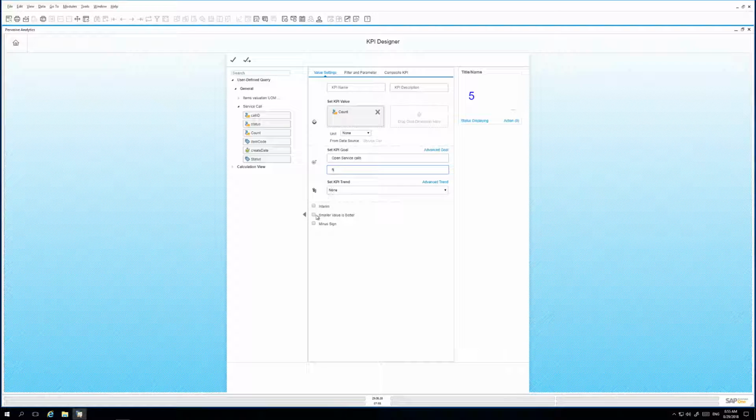We're now going to select the checkbox Smaller value is better. If I then change this number from 5 to 4, we can see that there are more open service calls than the threshold set value of 4, and therefore the number will be shown in red. If I change the goal value threshold to 7, our KPI will then be displayed in green, which indicates that there are less than 7 open service calls for that particular item. I'm going to set the KPI threshold to 5.